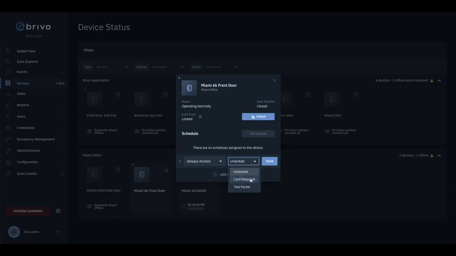When a card required schedule is applied, the door will be locked and the only credential that can be used for access is a card through the duration of the schedule.